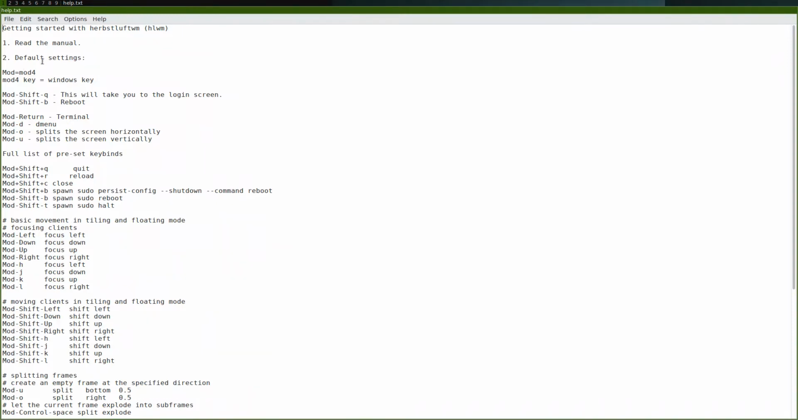So basically what he is telling us in the help is we have the mod key, which is the Windows key, mod 4 or mod, and if I press mod shift Q, it will go to the login screen, so I can go back to IceWM or the other. So super shift Q or mod shift Q will go to the login screen. Mod shift B will reboot.